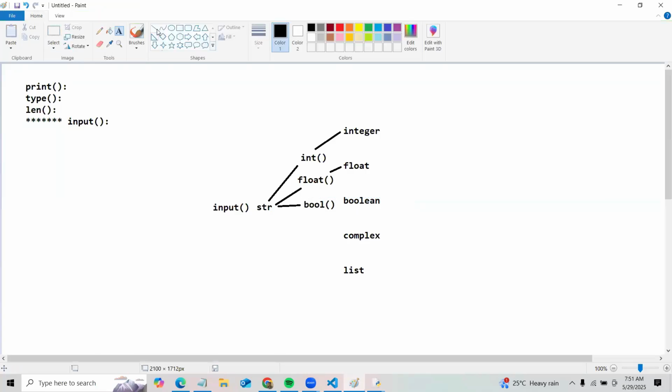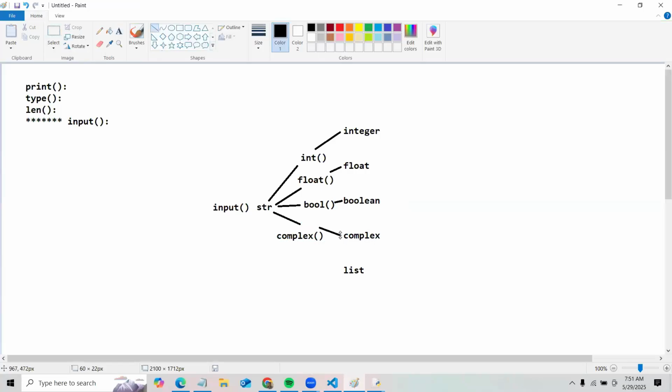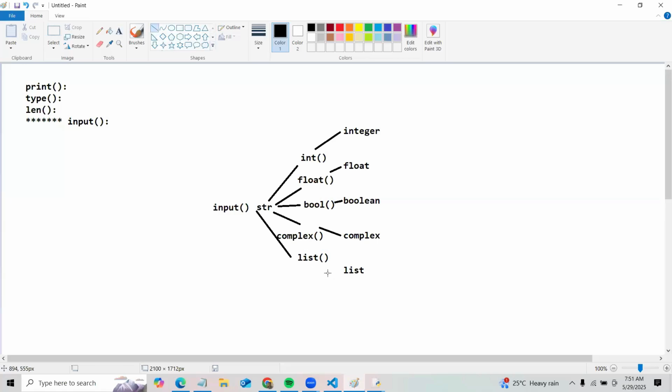Okay, here is one more function, the bool function. It can convert a string boolean value into a pure boolean value. Similarly, the complex function takes responsibility for converting a string complex value into a pure complex number. And similarly, we can convert to list, set, and tuple also. The list function will convert a string list value into a pure list. These are the type conversion methods, sir.